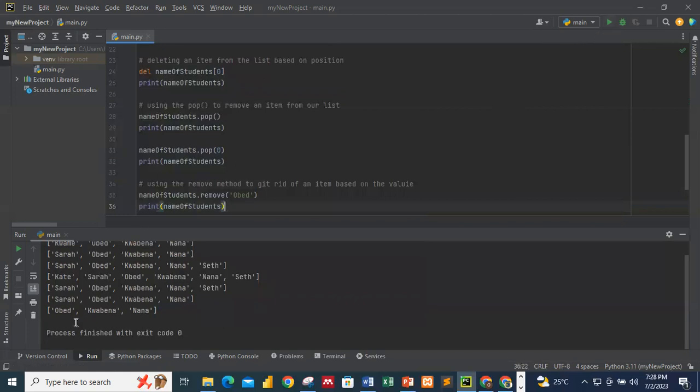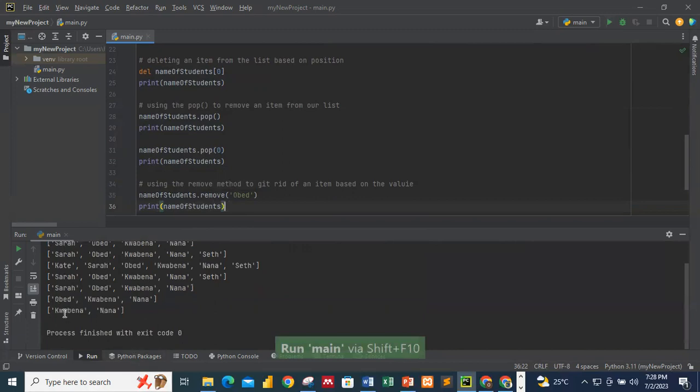Let's run this. So currently, when we print this one, we are expected to see just Kwabena and Nana, because we are not going to see this one. This one is off, Obed is off, so let's run it. Okay, so you see Kwabena and Nana.